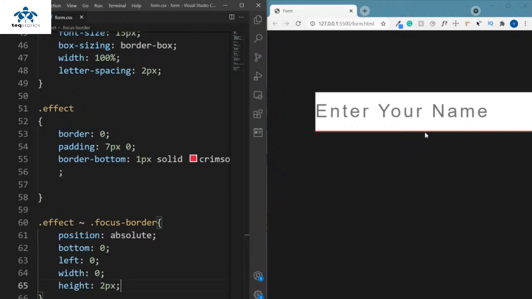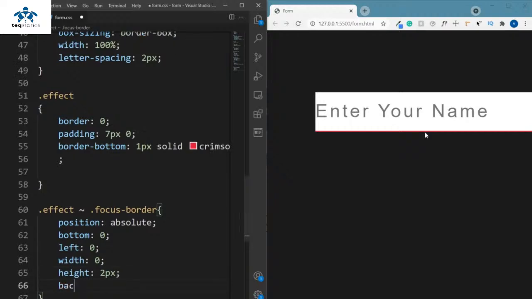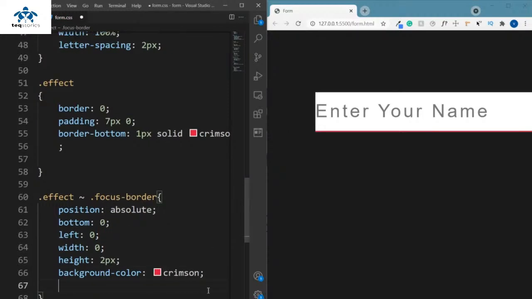It is going to work perfectly fine because of the transition. So provide some background color, that can be anything. Let's say hashtag 3399FF, you can use any. But instead of this, I want to use the crimson color, it is going to look much better. Anything you want to use, it's actually your choice.